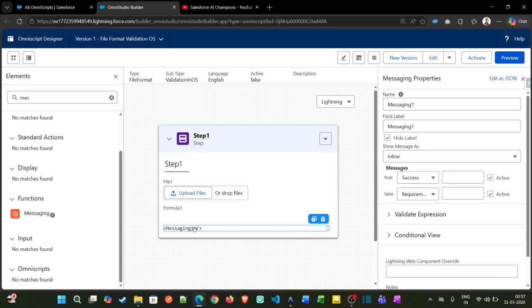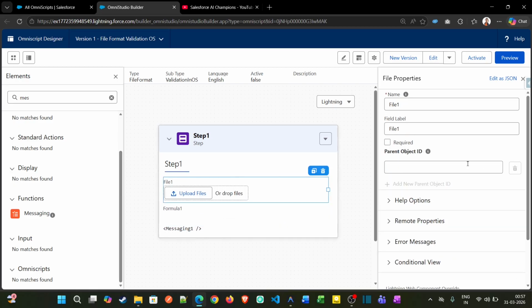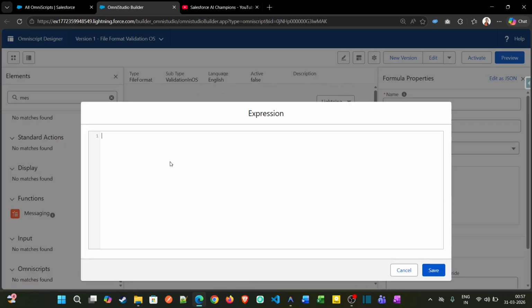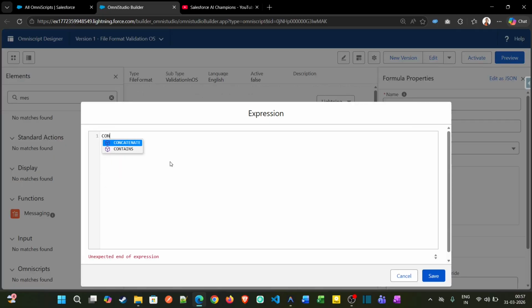The messaging element will be showing the warning message, the restriction validation warning message. This will be our file element, with File1 as the element name. That is good, and we can make it required, so we are making sure that the user always uploads this file. In the formula we are going to use the contents function.